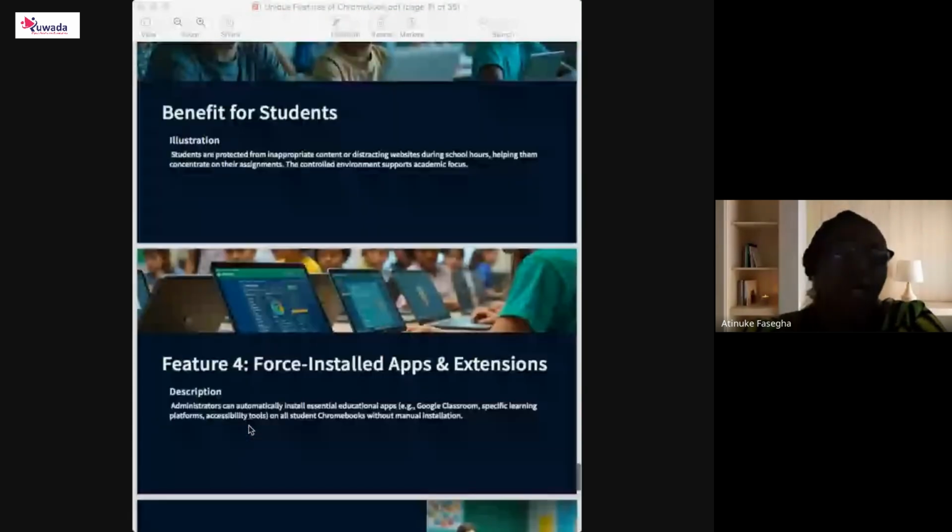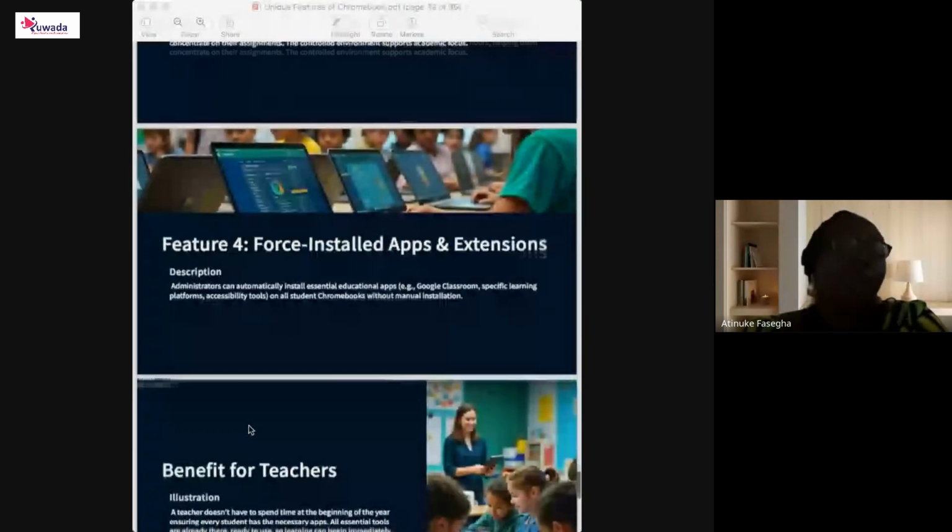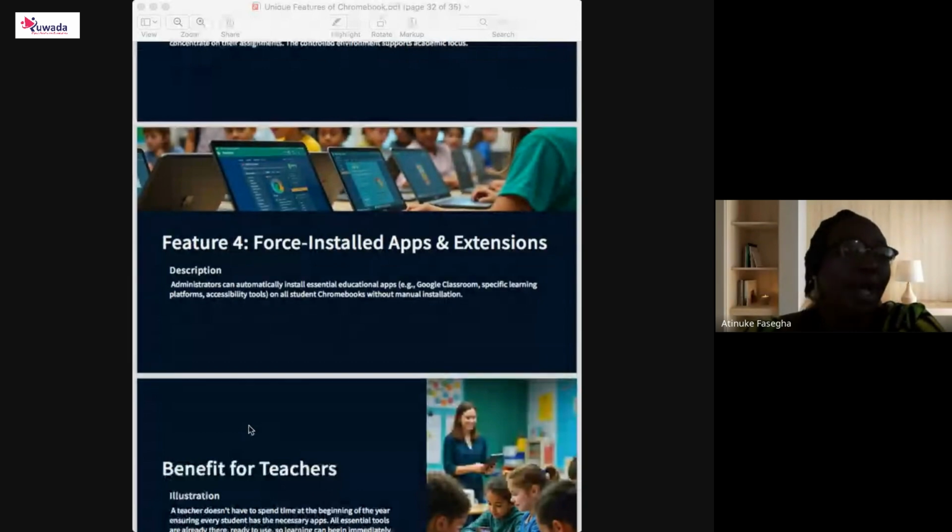Another feature under the Chrome lock is force-installed apps and extensions. Personally, we have used this before, with the students studying for SAT using the Blue Book.